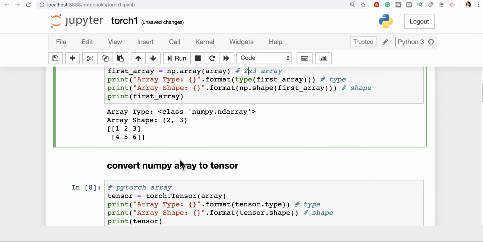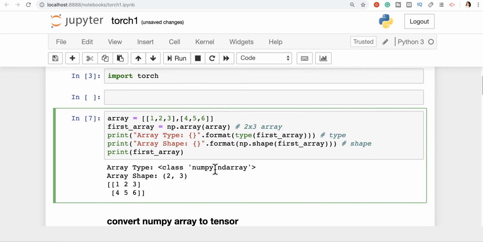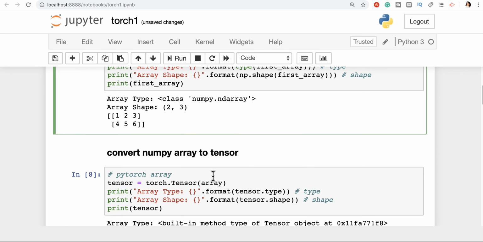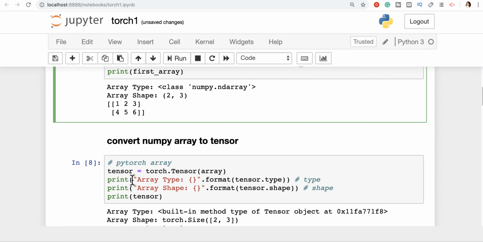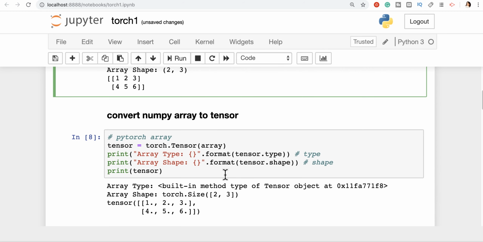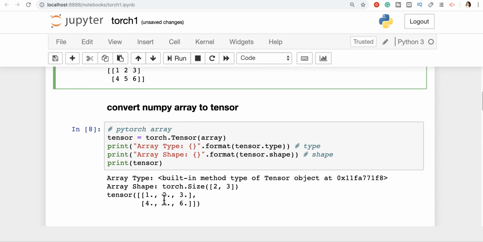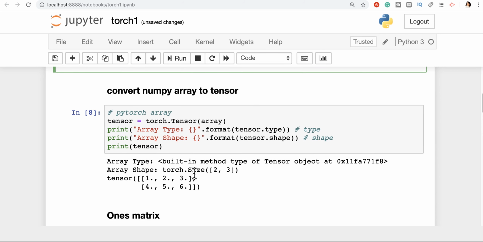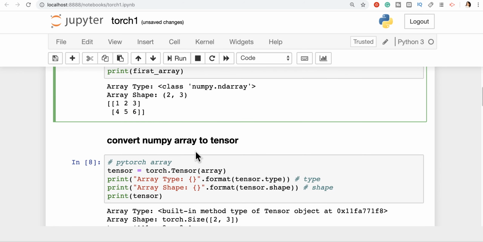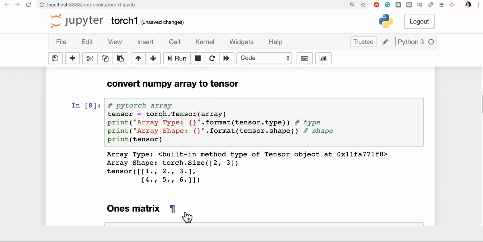And we can even convert this numpy array, this class numpy.ndarray, to a PyTorch tensor. So we create a variable tensor, we call the function torch.tensor, and we pass in array. As you can see, this is a tensor object, and it has a torch size, a size of 2x3. Basically what we created over here in the variable array has now been converted to a tensor by using the function torch.tensor.